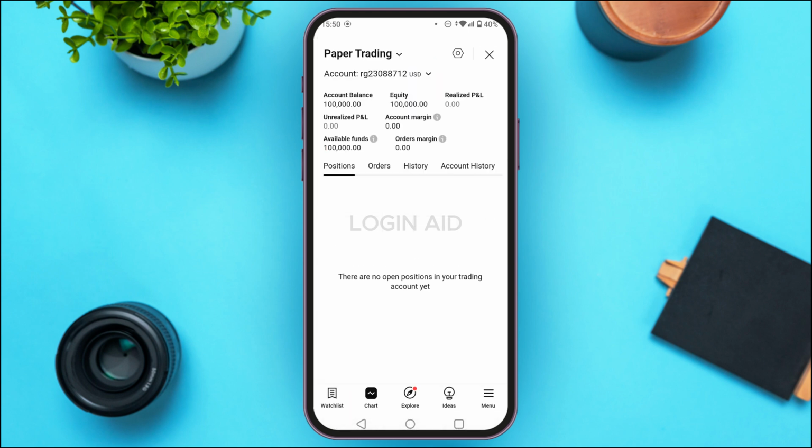Now you'll be able to paper trade in TradingView. You can reset and readjust the account information like account balance, equity, etc. if you want. Now you can begin placing trades using the auto ticket and other tools provided by TradingView. So that is how you set up paper trading on TradingView.